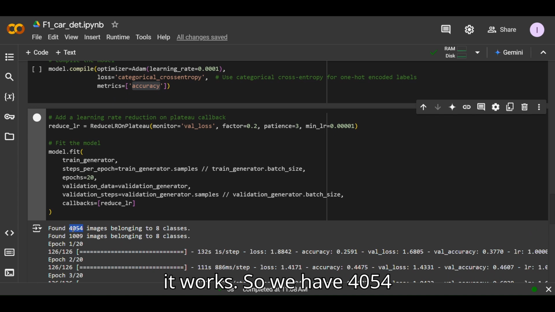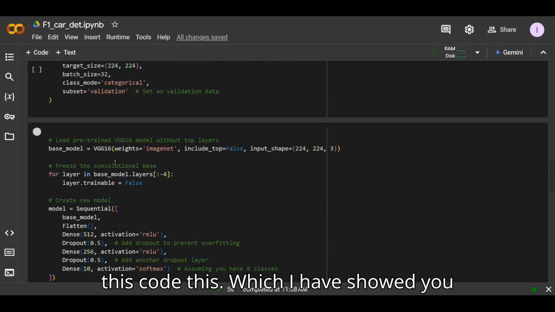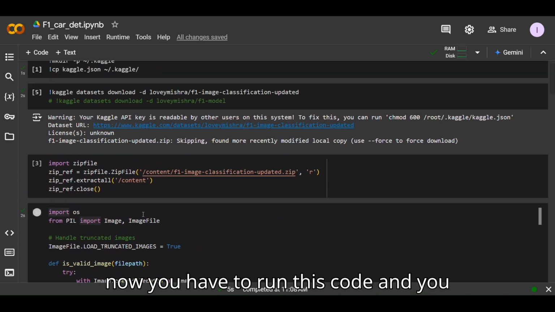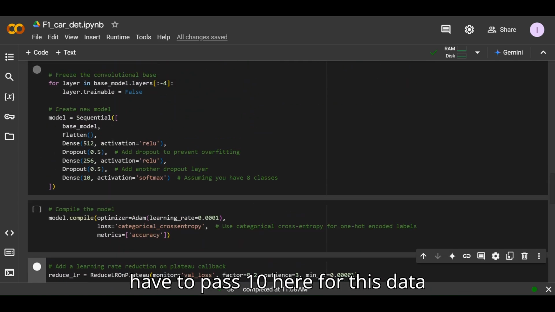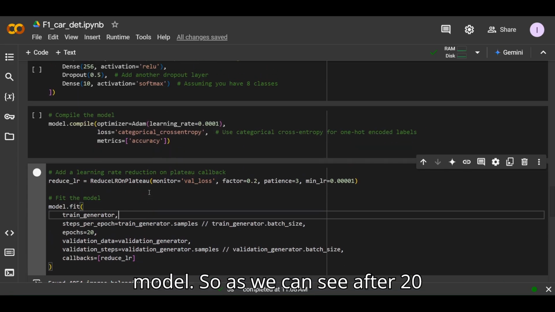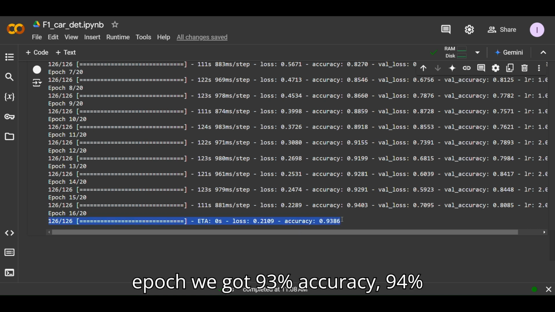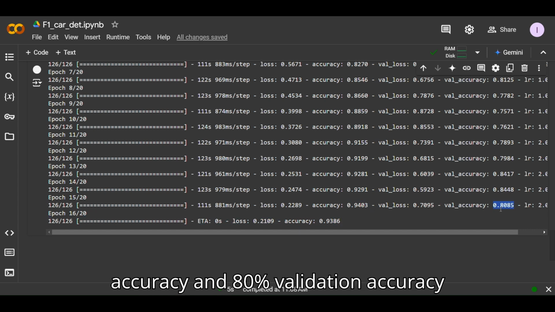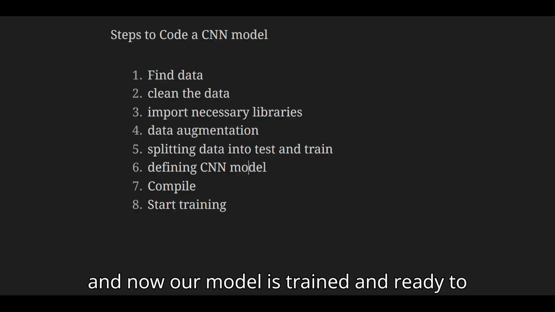So we have 4054 images belonging to 8 classes. This is actually the previous code that I ran in this directory. You have to run this code which I have shown you now, and you have to pass 10 here for this data, and then you have to train this model. As we can see, after 20 epochs, we got 93% accuracy, 94% accuracy, and 80% validation accuracy. And now our model is trained and ready to use.